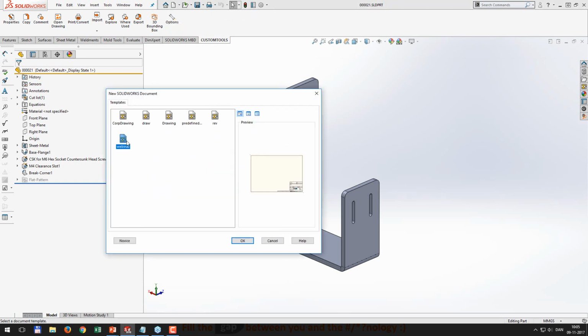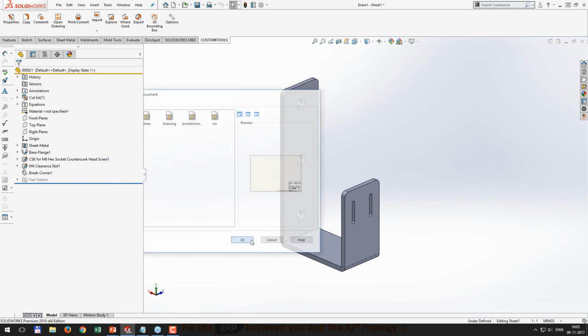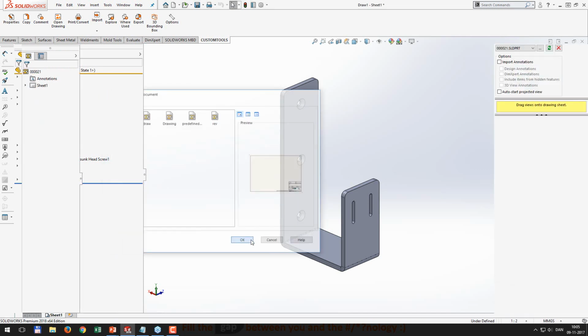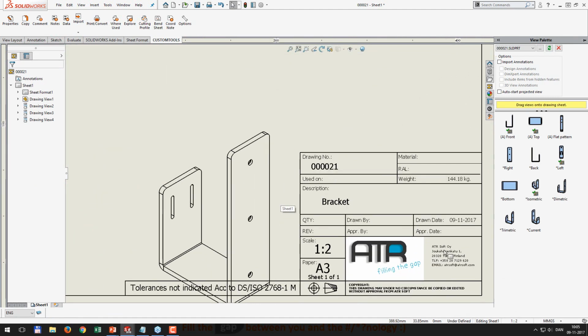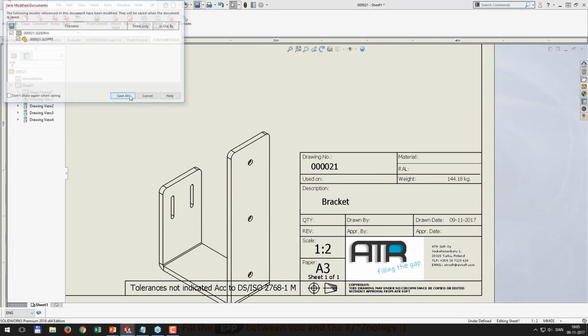And I am a lazy guy, so I created a template with some predefined drawing views on it, so I don't have to insert anything. And there is my drawing. So this is set now in English. I'm going to save the drawing.